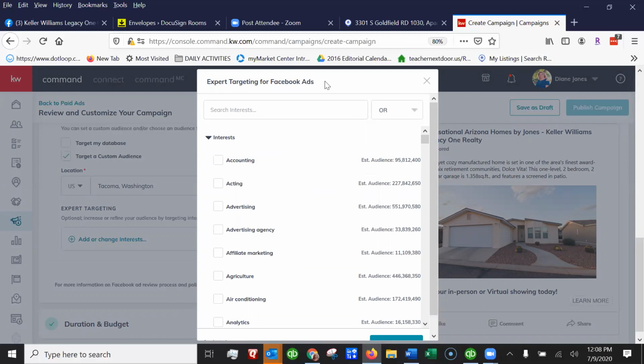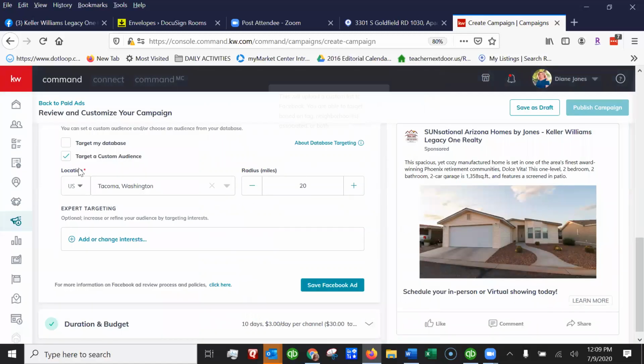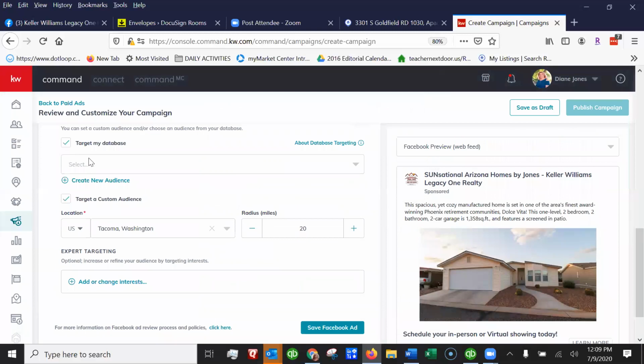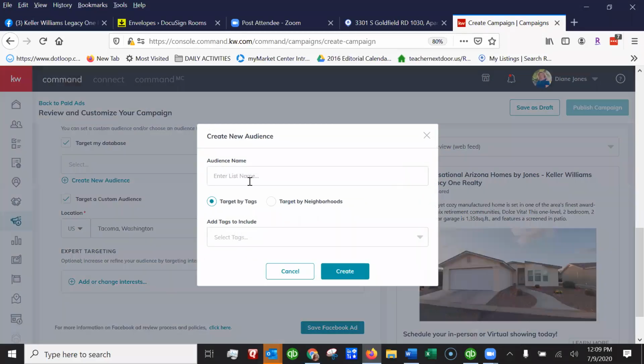So let me hold that thought for a second. And this targeting, the only option we have here is interest. So we don't have any of the other stuff that you can get targeting when you're doing your own Facebook ad, and it's only because it's within command. So as far as the database, I believe I can only target people in my database when I do it through command. So I wouldn't be able to do what you're saying.